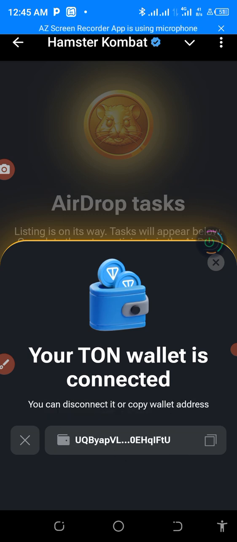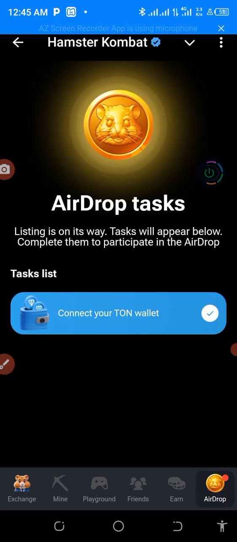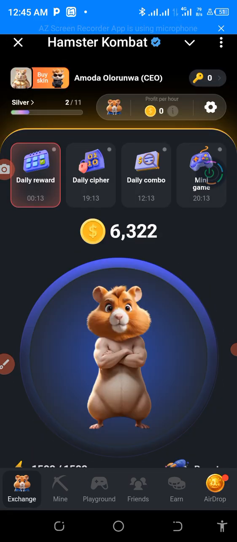After that, you can cancel it like this. Are you sure you want to unedit your Tone wallet? No. Okay. So it has already been connected, and the next thing to do here is to start mining like this. Don't forget, every day, come down here and mine forever. Okay, guys? Whenever it is listed on any exchange, you go to the Tone Keeper, withdraw it, and you can change it.